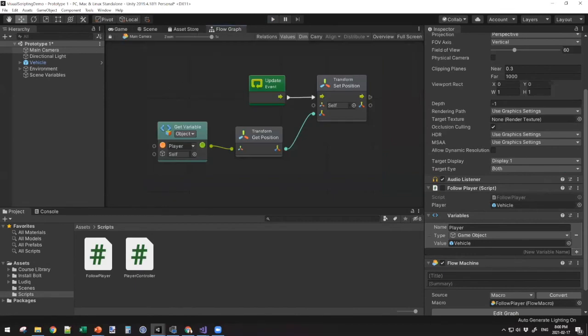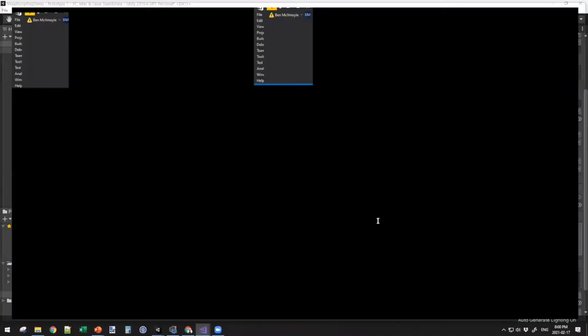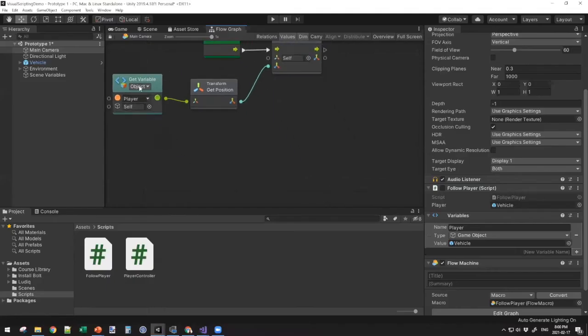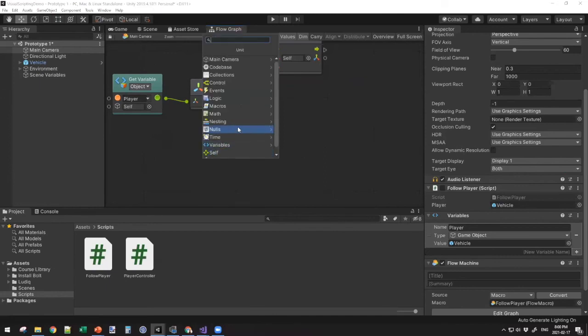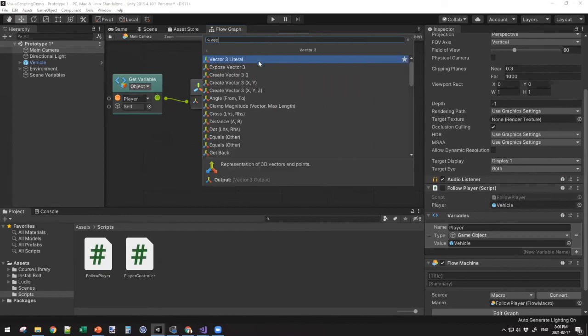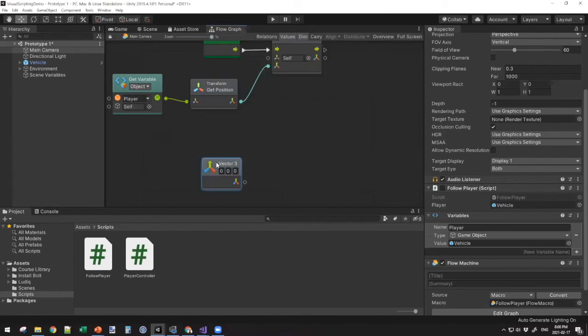In our code we had before, we added an offset. That was adding 5 units up above the vehicle and then 10 units back. Let's see if we can do the same thing in our visual script. So we're going to have to create a vector 3, which for many of you, this will be the first time you've probably seen a vector or heard of a vector. Really, it's just 3 different numbers that we have, that x, y, and z value.